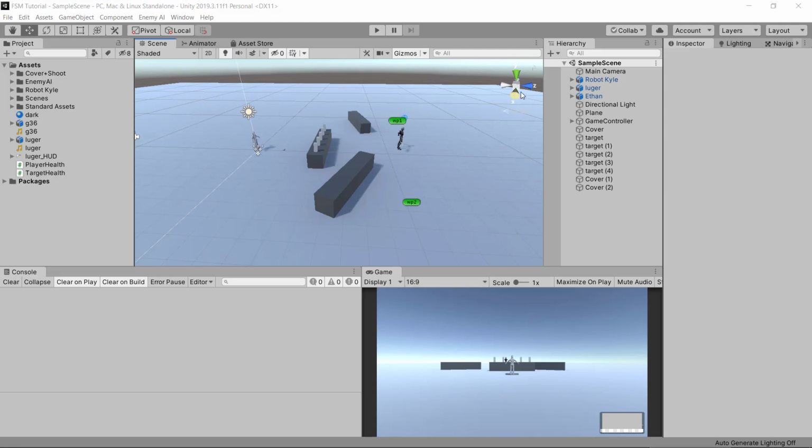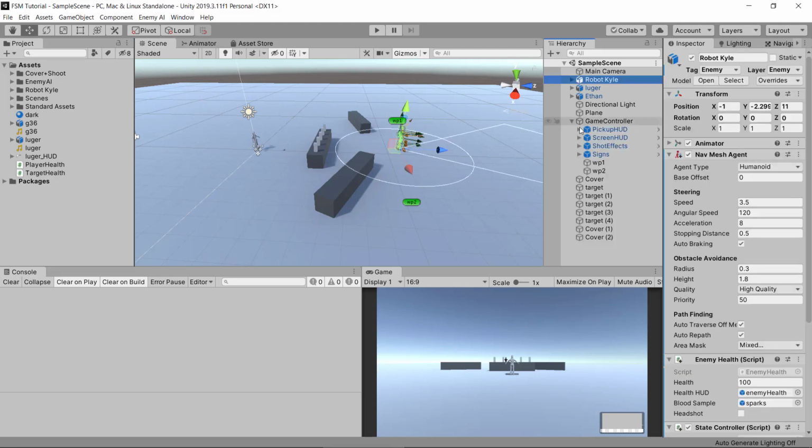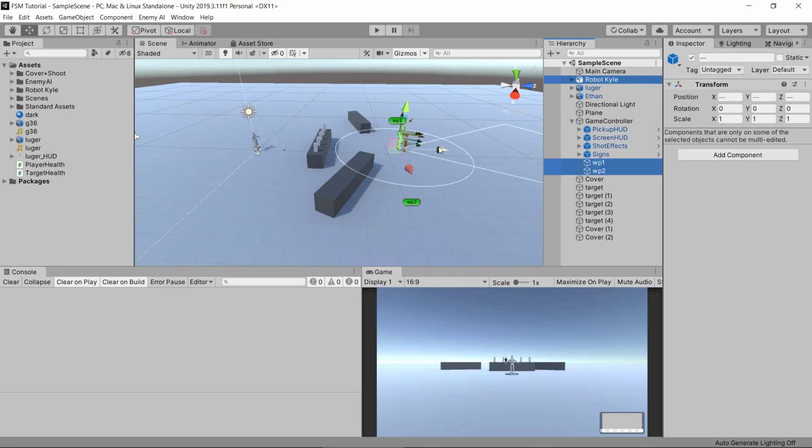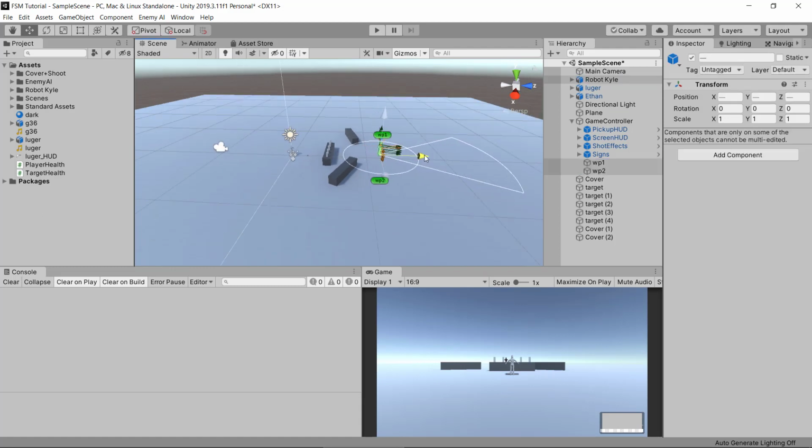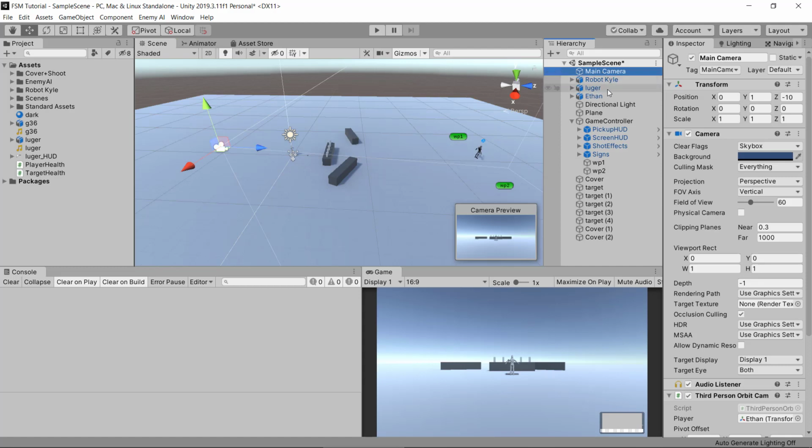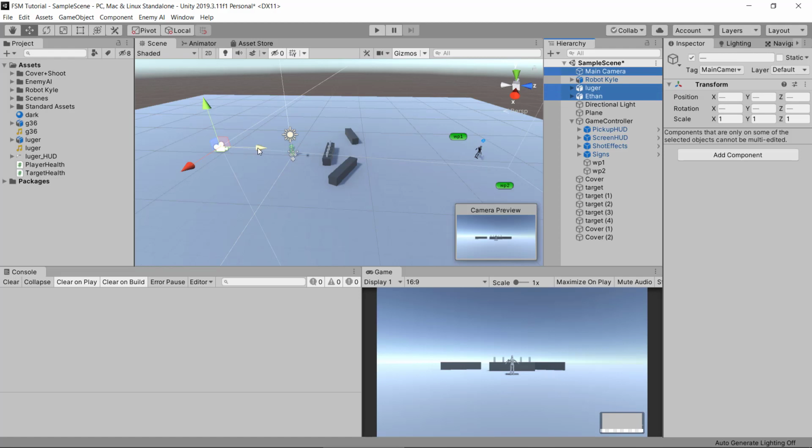Let's make some adjustments in the level design to make it more appropriate for the hostage scenario we are creating. Start by selecting the robot Kyle enemy and also its two waypoints. And now, drag it away from the covers. Now, grab the camera, the weapon, and also the player. And drag them away from the covers too. We will keep the covers in the path between the player and the enemies.